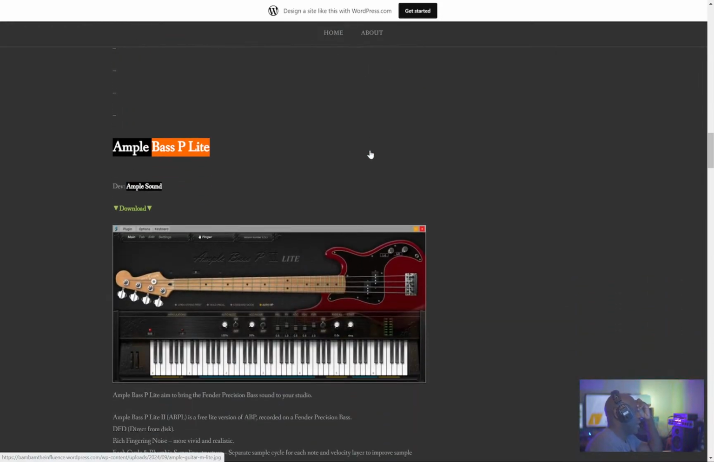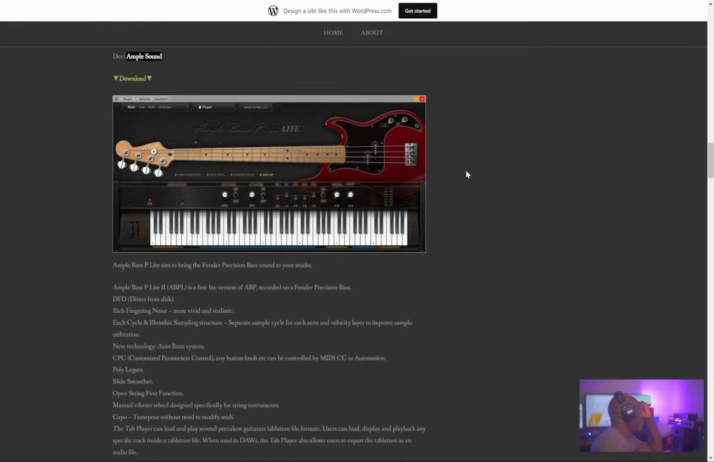So next up we have Ample Bass P Lite, once again from Ample Sound. And this one is basically everything I said about the last one. Pretty much just apply that to bass. So all the typical bass features, live bass features, realistic bass features, you're going to get here. So the auto buzz system, you can dial in some kind of randomness of how that's happening, how often it's happening, when it happens. So it's not just happening every time with the same thing. It gives you more of a realistic incidental feel.